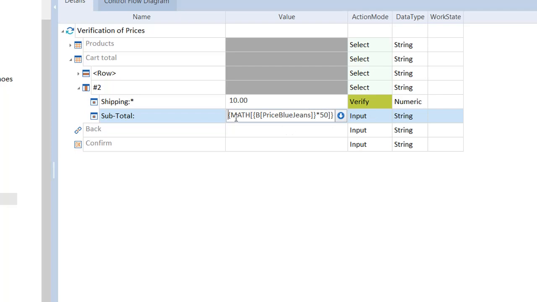Let me explain again what I'm doing here. I'm calling a math function, and then I'm calling the buffer and multiplying the buffer with the quantity of the blue jeans. Okay, and here your action mode should be verify.